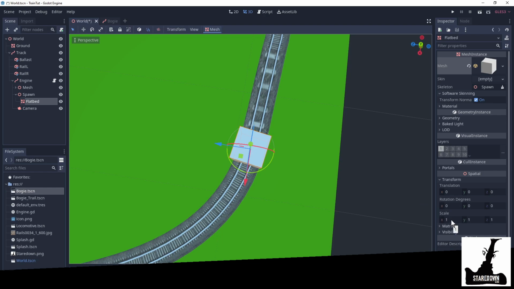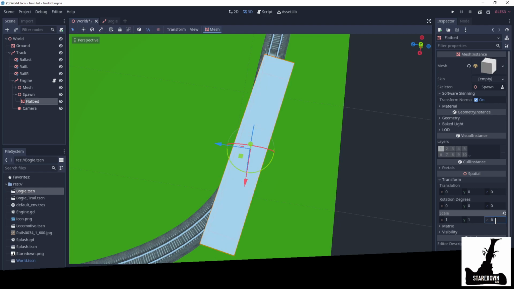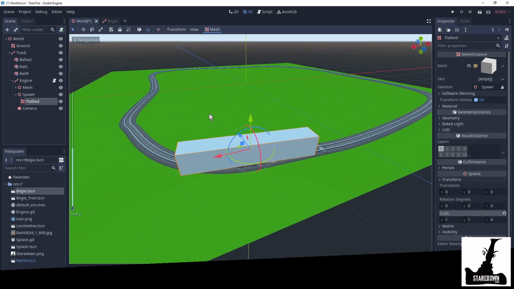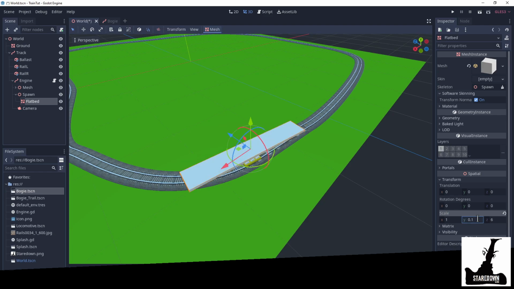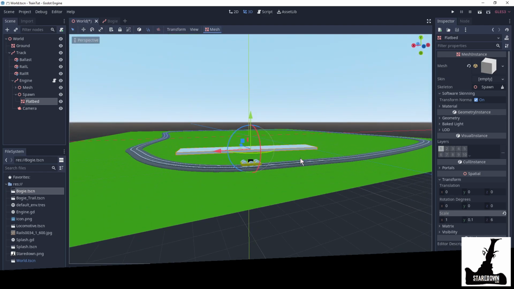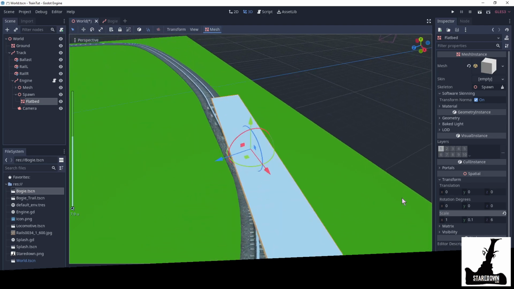And its Z scale is going to be, the locomotive was 5. I'm just going to do longer, 6, just to show you that the size won't matter. I mean, make cars however big you want. Height will be 0.1. And that should do it.